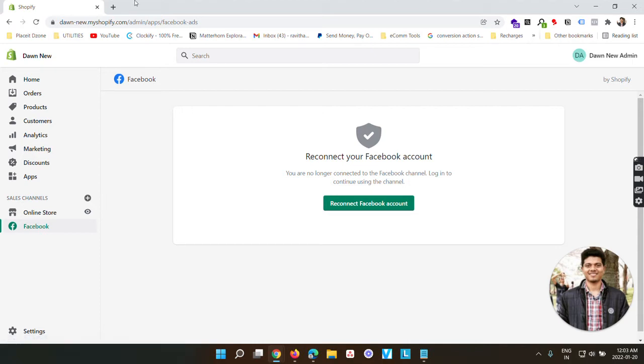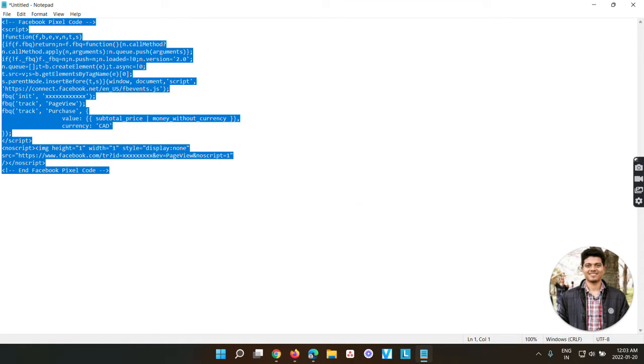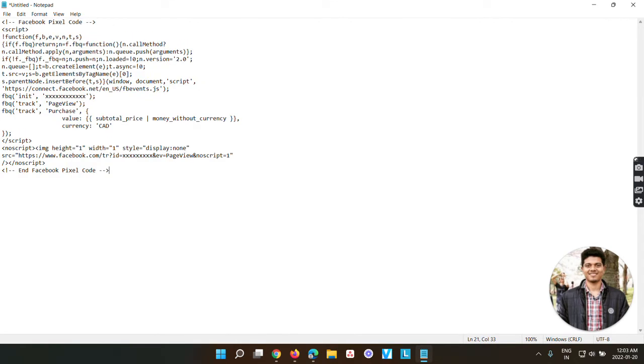So the first thing you need to do is copy the pixel code from your Facebook Ad Manager account. To make things easier, I have already copied it here on Notepad. The only difference would be you'll have a page ID here in place of X, and you will have another page ID here in place of X. So I have just removed the page ID of the actual page for which this pixel code was copied.